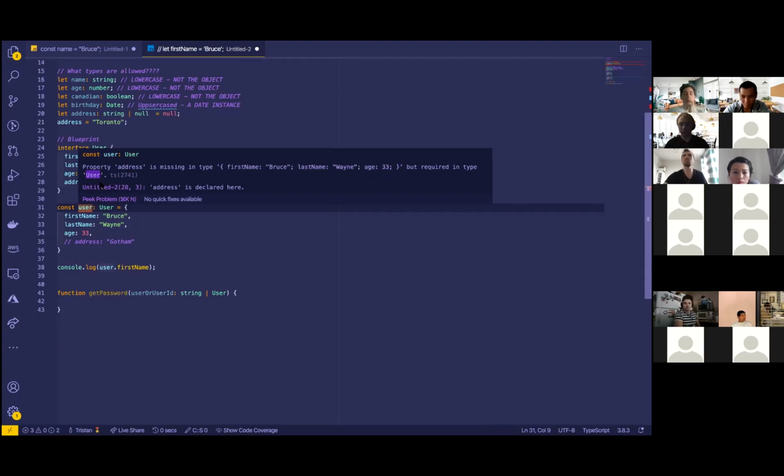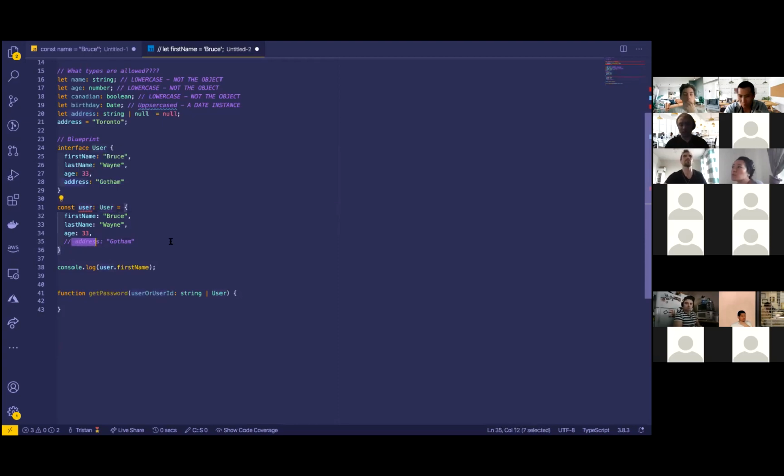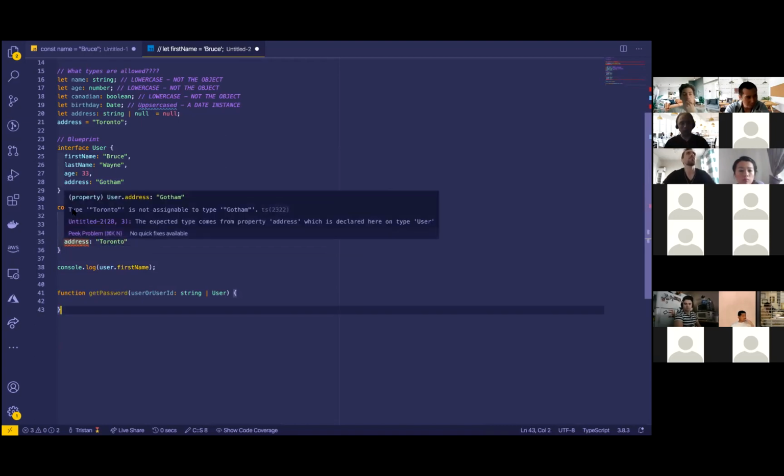So what this is saying is this object that we've declared, it's missing. We've declared it as a user, but it's missing this address. So why don't we go and add that back in? Let's say he's moved from Gotham, he moved to Toronto. Now look at this, right? Type Toronto is not assignable to type Gotham.